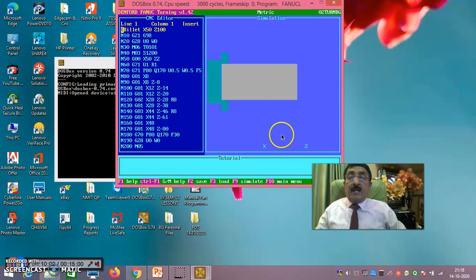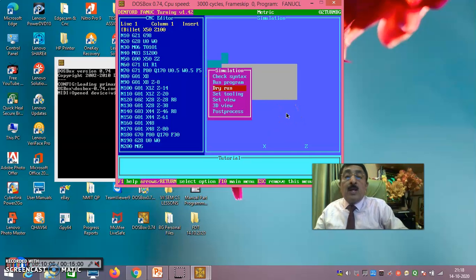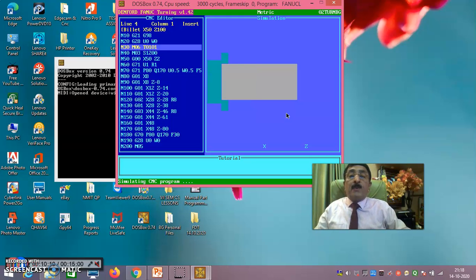X50, Z100 in that way. Then once you do this function, you see this run program. If you run the program, you see here the tool is coming here. You keep observing, every time it reduces by 2 mm.